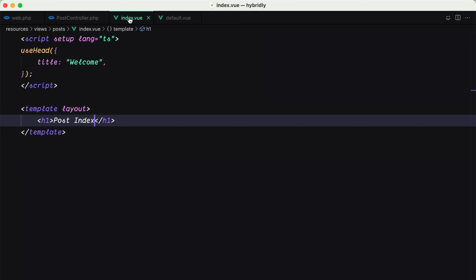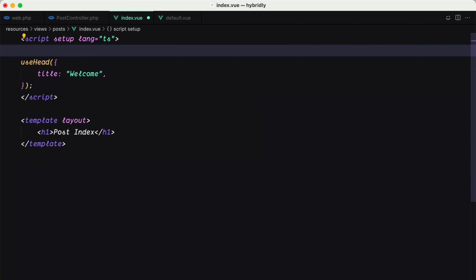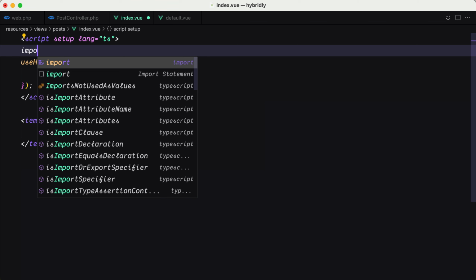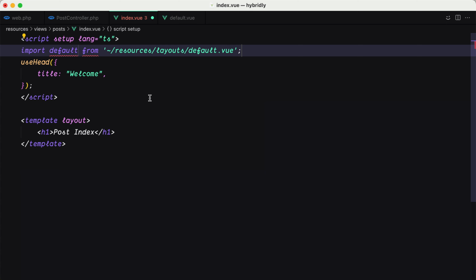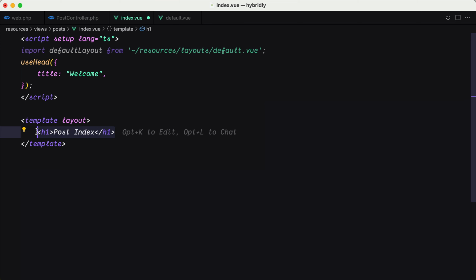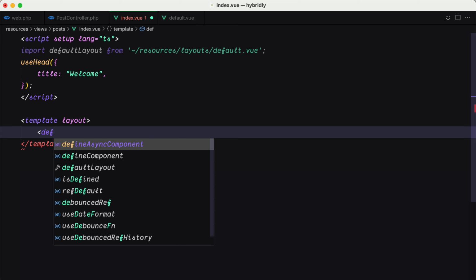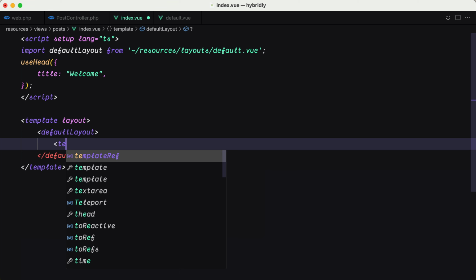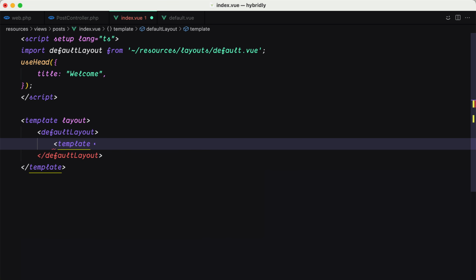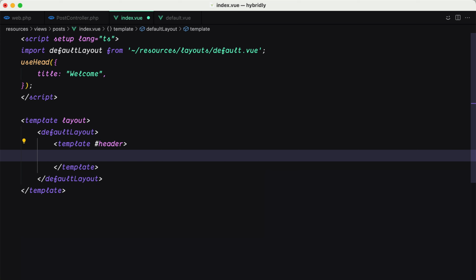Now on the index I'm going to use that default layout, so let's say import default from the default layout. Just here I'm going to name this default layout like this, and use that default layout in here now. Okay, we can add a template for the header. And here I'm going to say post index.